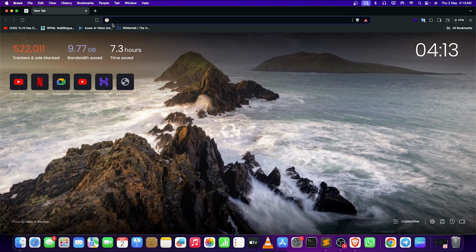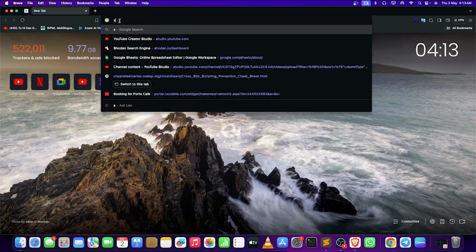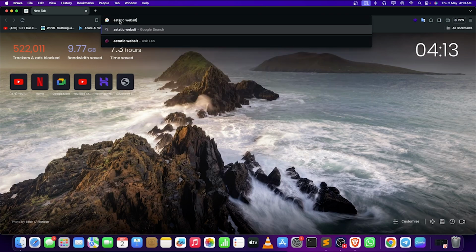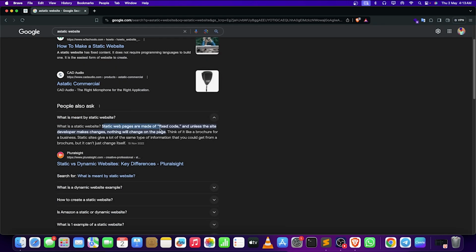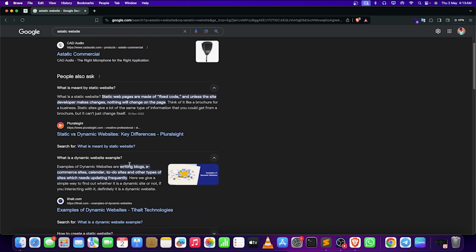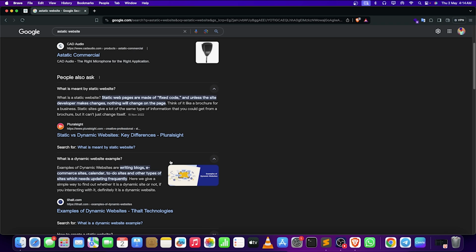If I just type static website, it simply shows that static websites are made of fixed code. Unless the site developer makes changes, nothing will change on the page. Now, what would be a dynamic website? Blogs, e-commerce sites, calendars, and all this type of thing that would be updated frequently, or where we can make changes on our own unless the developer has to make an update. That would be a dynamic website. And that's a very simple difference between static and dynamic.